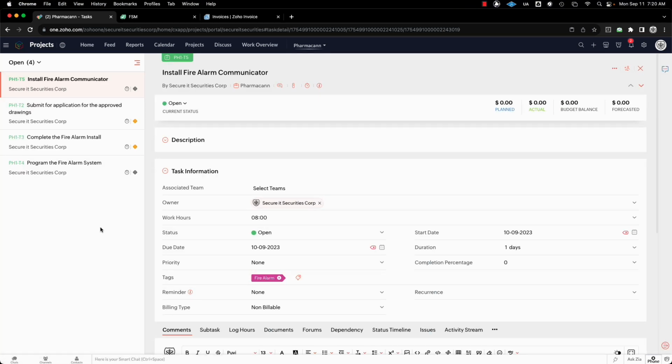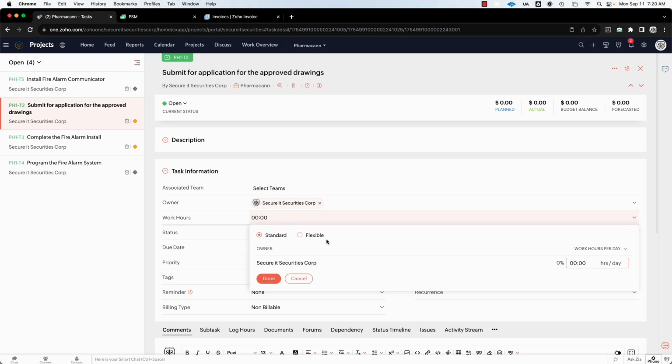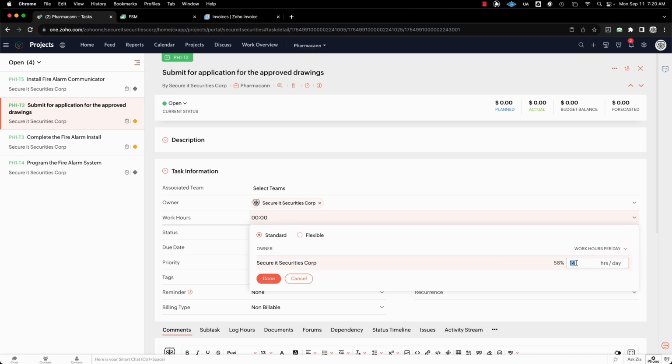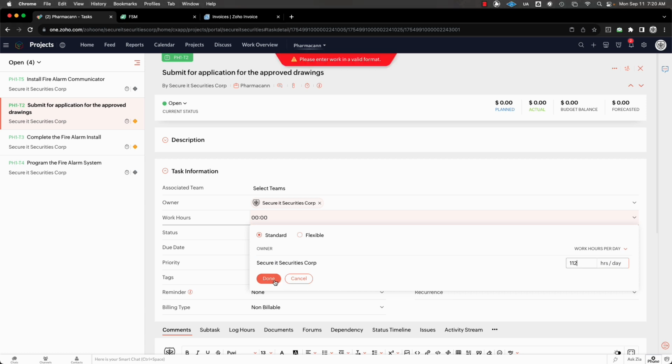So let's do that real quick. Submit plans. Let's say work hours per day. So we got to multiply 14 times 8 equals 112. 112 hours. Oh, okay.